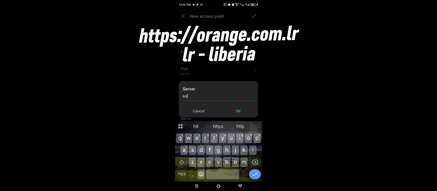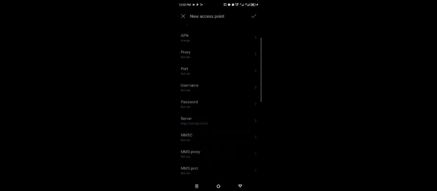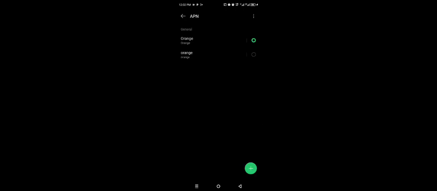After that, you go to your server, then you type this. As you can see, when you click on OK, then you click on the save button. If you can't find the save button here, you see a three dot menu. When you click on it, then you click on save. After that, you choose the one you have just clicked on.